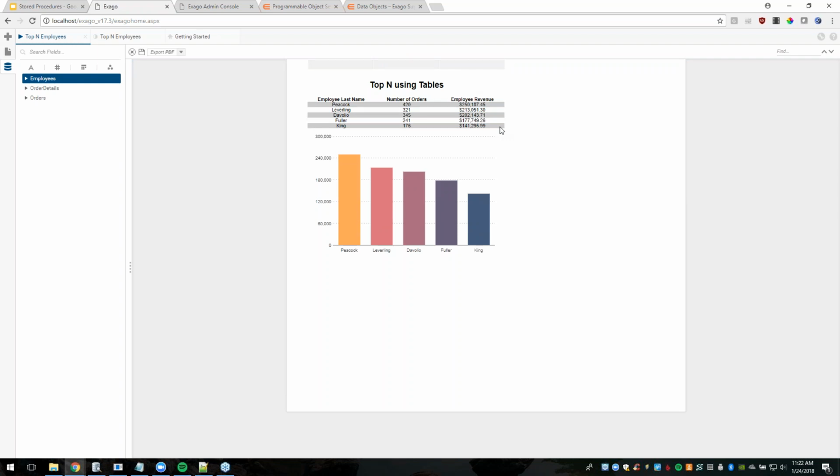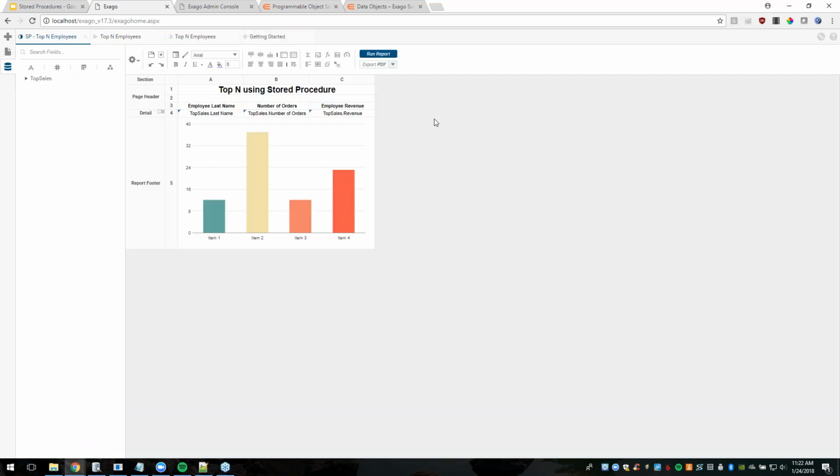But how is this going to compare and contrast with doing the same thing but using a stored procedure? So what I'll do here is let's just navigate back to our report tree. And this time I want to take a look at the same report, except this report is using a stored procedure instead of those 3 tables.